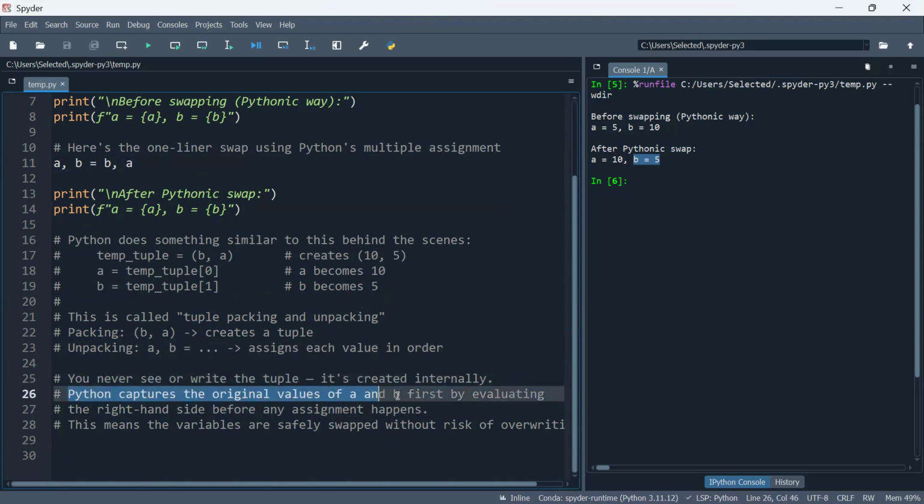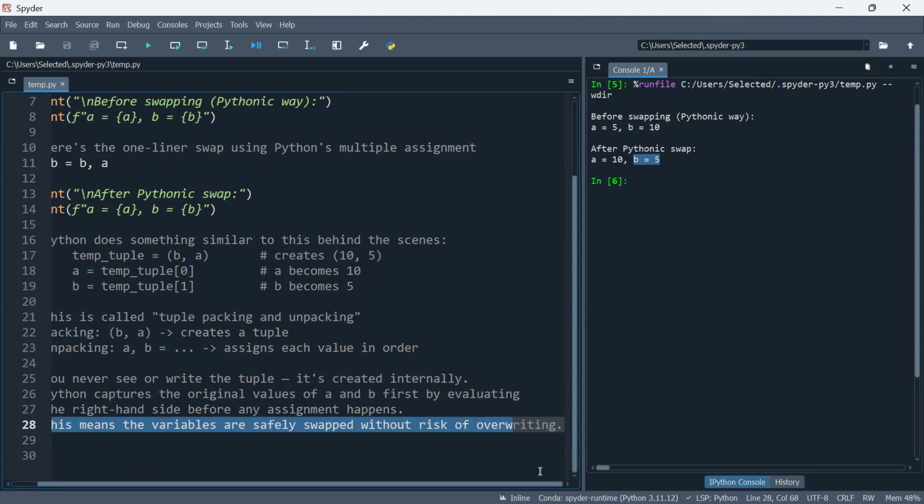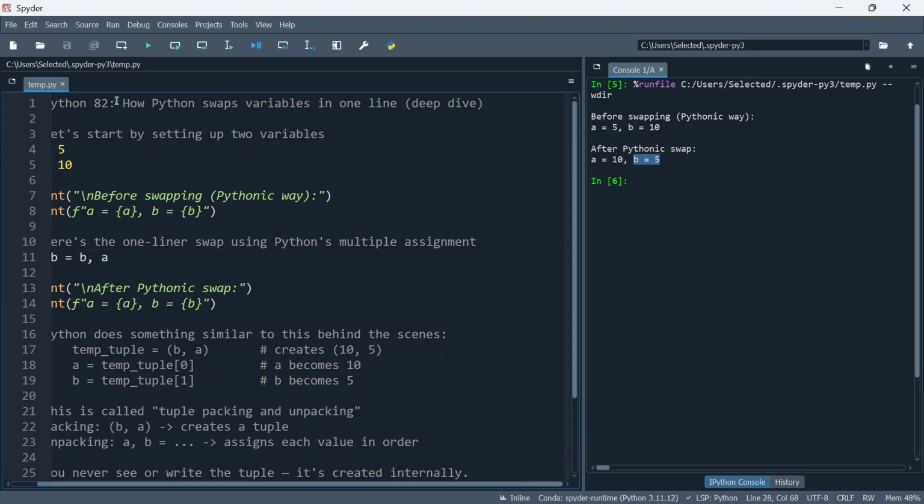Python captures the original values of a and b first by evaluating the right-hand side before any assignment happens. So this is evaluated first, before the left side. This means the variables are safely swapped without risk of overwriting. That's what really happens behind the scenes, and that's how Python swaps variables in just one line without the need of a third temporary variable to preserve the value that's going to be swapped.